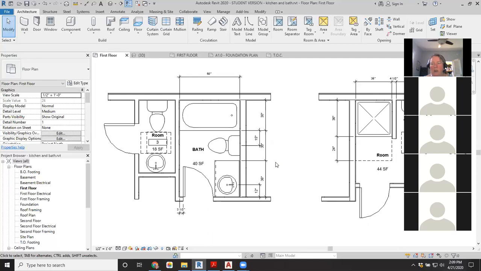I mean, you can call it a toilet room, or a nice way of putting this room is a powder room too.